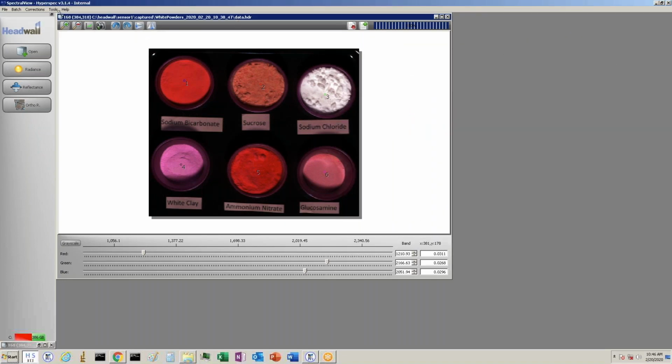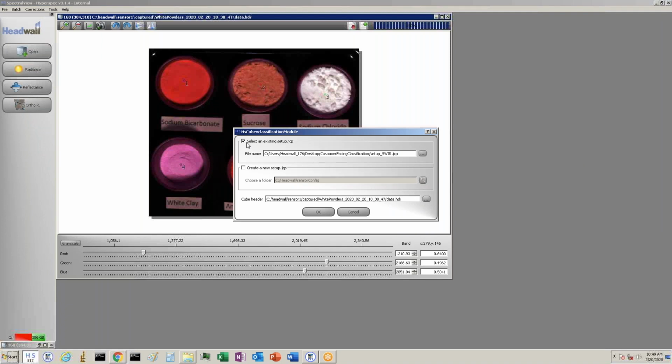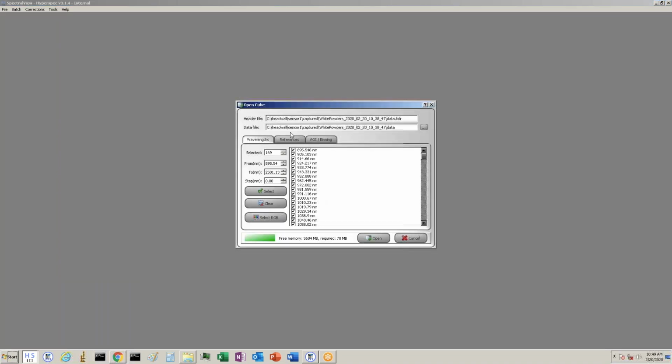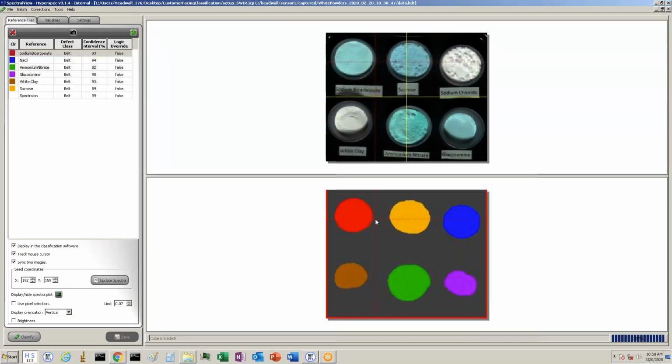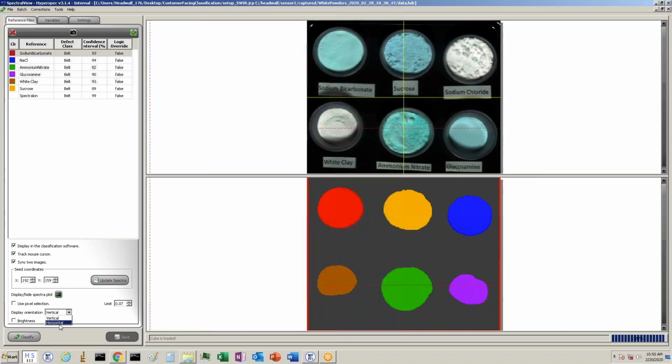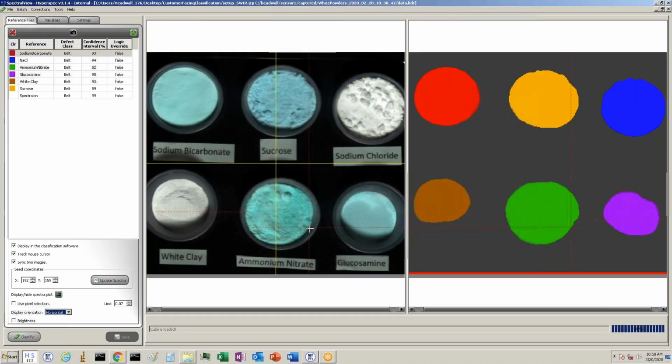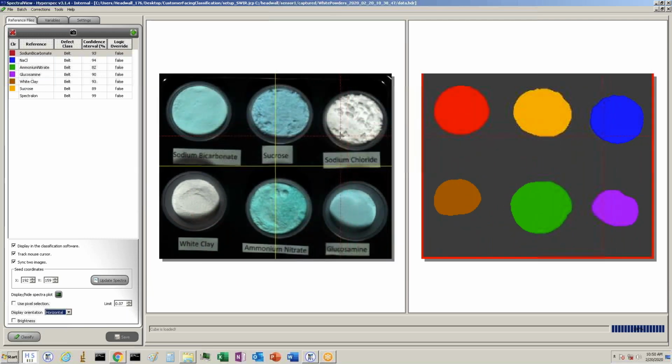Another feature of Spectral View is the classification module. You can open it with Tools, Classification. You can select an existing model, which I'm going to do right now, because I've previously created a model for this set of data. Again, select all of the bands, and I'm going to select Flip because I want it to pop up the correct way. And this is what a good finished model of the spectra can look like.